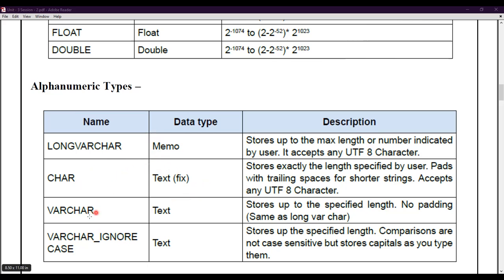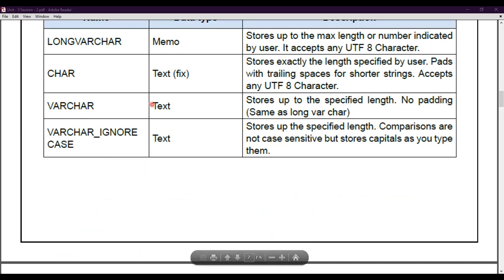But if you are storing any word and spelling, then we will be using varchar. And varchar ignores case, that means it will not include case sensitivity. Case sensitivity means it will exclude the uppercase and lowercase difference. Okay, so this is all about the alphanumerical type.